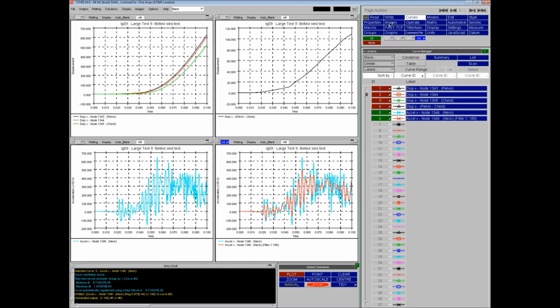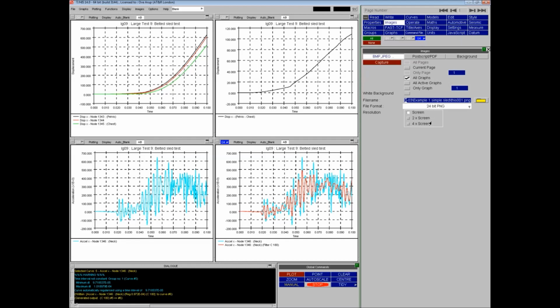Okay, so the next thing I'll do is save these graphs, and I'll want to save them as 24-bit PNG, and I'll select all graphs there. So I'll just capture that. It's in this subdirectory here.